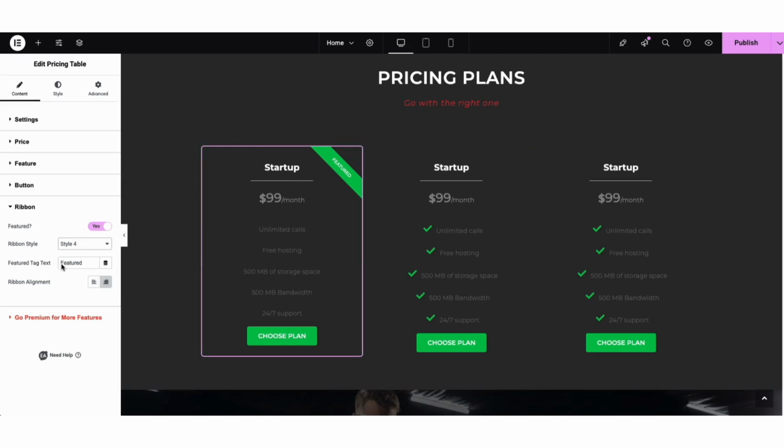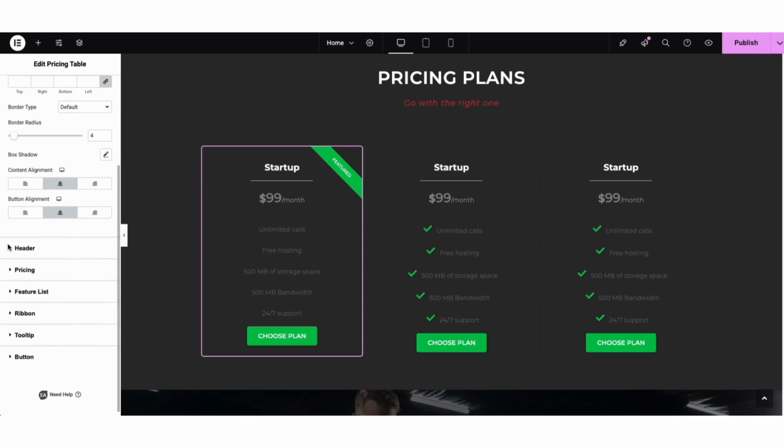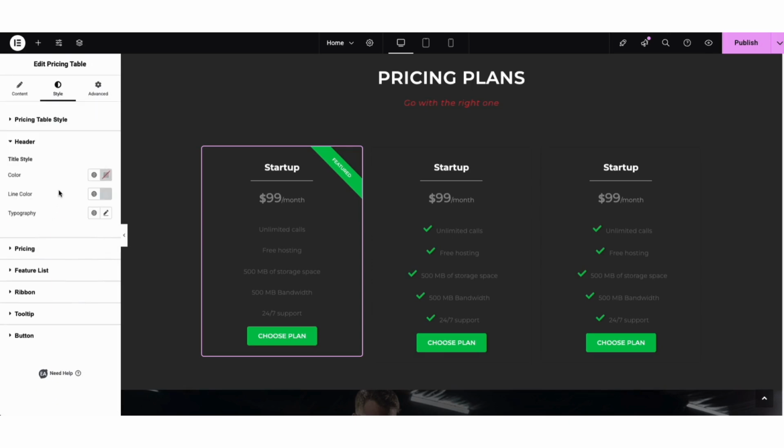Where you see the featured tag text, you can change the text that shows there. You can change the ribbon alignment. If you click style, you can change the background color of the pricing table. If you click Header, you can change the colors and font settings for the header of the pricing table.